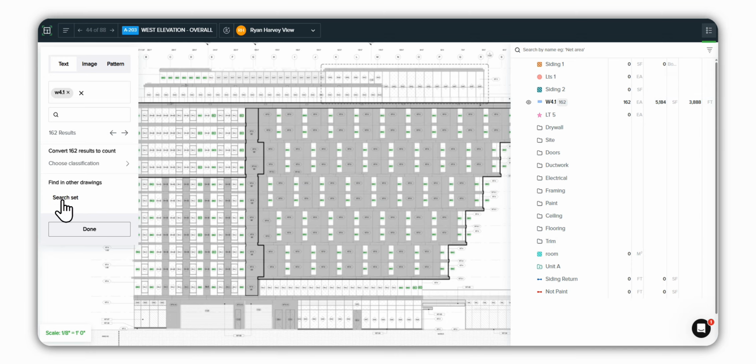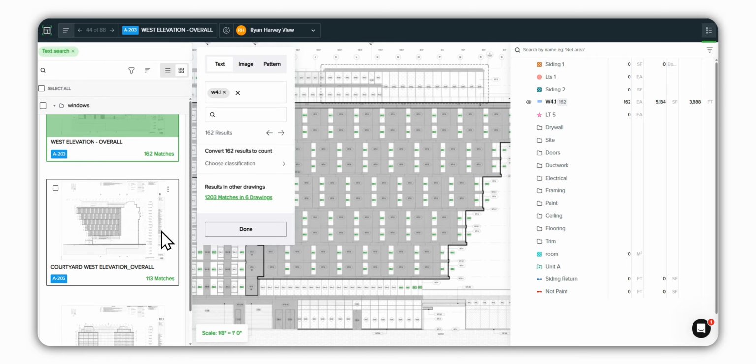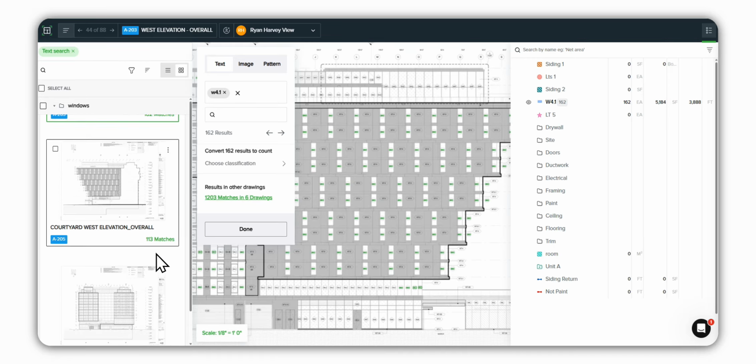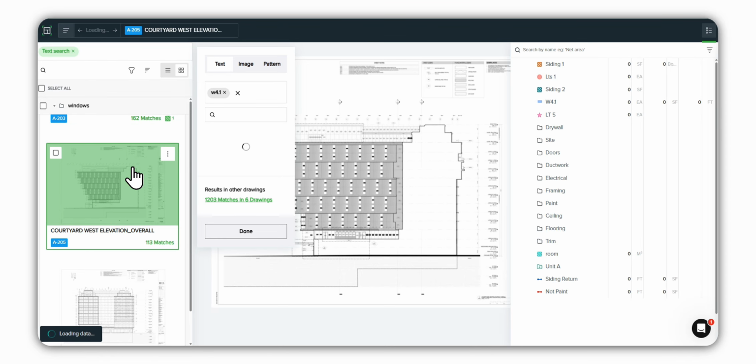I can also search the set here. What this will do is scan all of my documents that I have uploaded to find out where W4.1 all comes up. In this case, it came up 1,200 times through 6 drawings. Now, what to point out here is it's not blindly counting everything for you, it's just telling you where the matches are. It wants you to go to that page to confirm it, to make sure that it's not grabbing it off a legend or schedule or even from specifications.